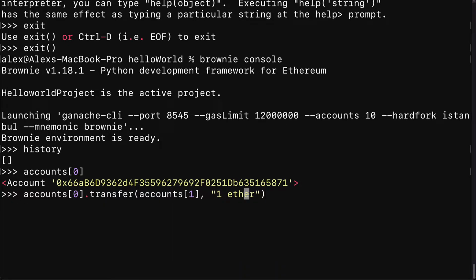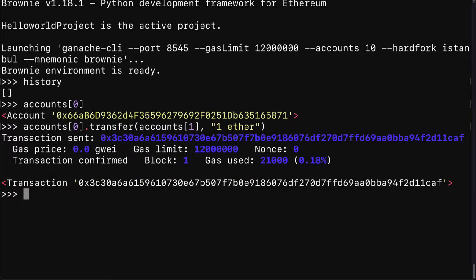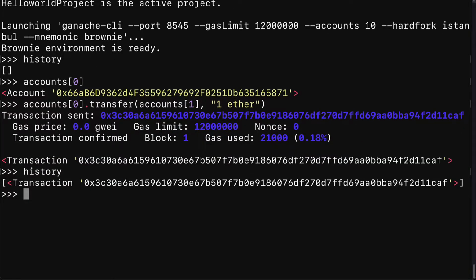We have to pass in the keyword Ether here because otherwise it will transfer wei, which is the smallest unit or smallest fraction of Ether. So you should get this message after you hit enter that says transaction sent, with the transaction address, the gas price, the gas limit, the nonce number, transaction confirmed, and the transaction hash. So here we've done a transaction. If we check our history now, we can see the transaction is actually listed in our history because Ganache mined the transaction immediately and the results were outputted.